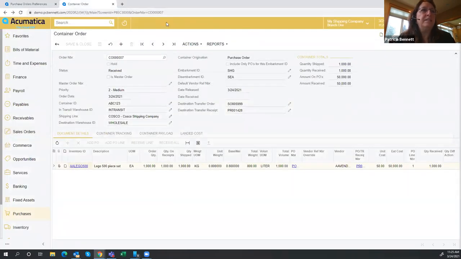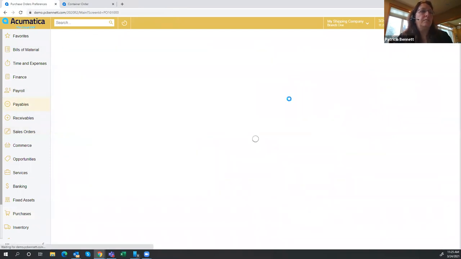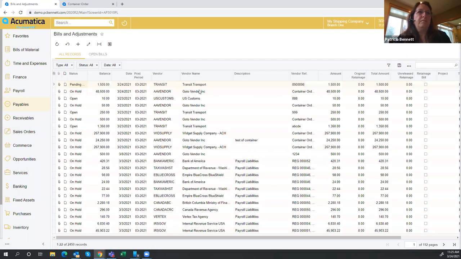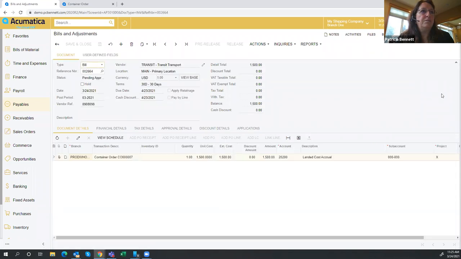And last but not least, if I go to my payables, bills and adjustments, we have this $1,500. And it should be pending approval. And again, that was my fault. I should not have done that. But if you wanted to create the bill and you didn't have approvals turned on, or you had the right rules for approvals, then you would have created the bill at the same time that the container was released.